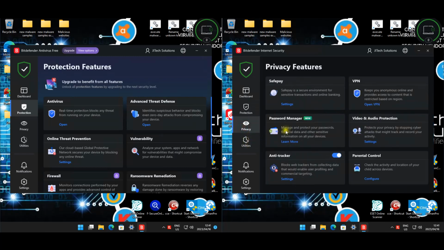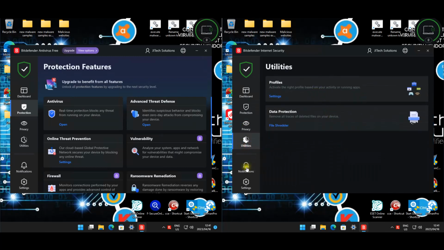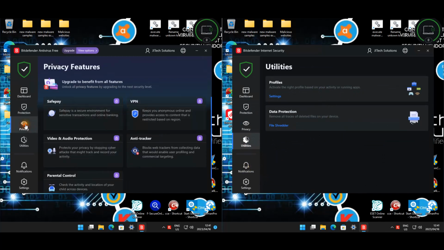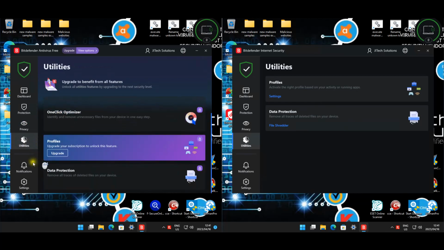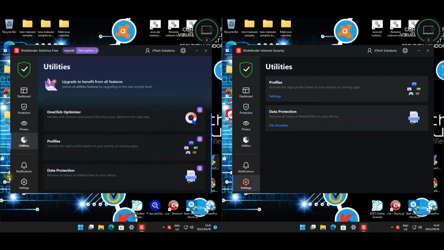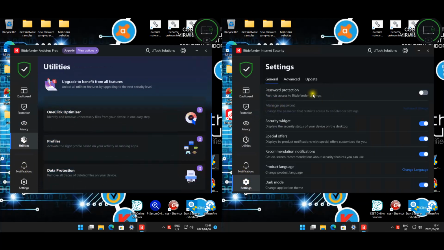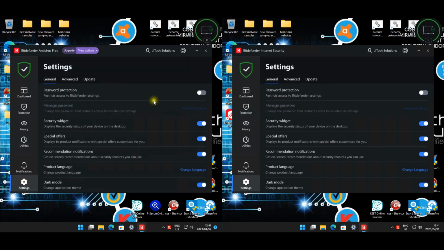So we have privacy, anti-tracker, and the utilities. None of the privacy features are available for the free version, and the utilities are also not available. Yeah, so we have password protection enabled for the app, set to dark mode. So that's quick and easy. Let me get all the malware extracted and let's start this test.